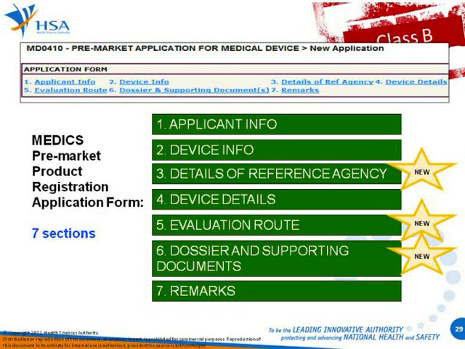So in our enhanced MEDIX platform, there are actually 3 new sections, so they are as follows. Section 3, details of reference agency. Section 5, evaluation routes, and Section 6, dossier and supporting documents. So for the benefit of the newer industry members, we will now go through each of these 7 sections. So it may get a little technical, but please stay with me because this will be useful when you are doing a submission in MEDIX.